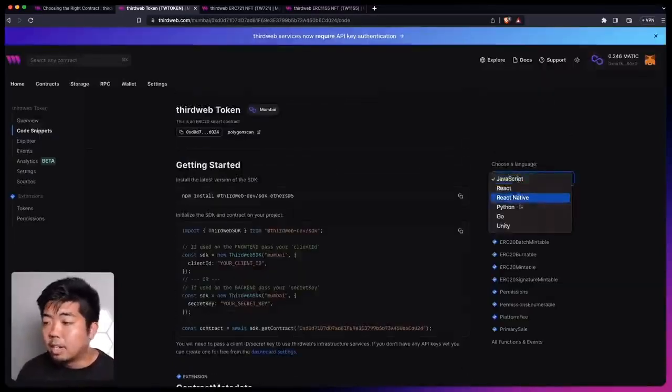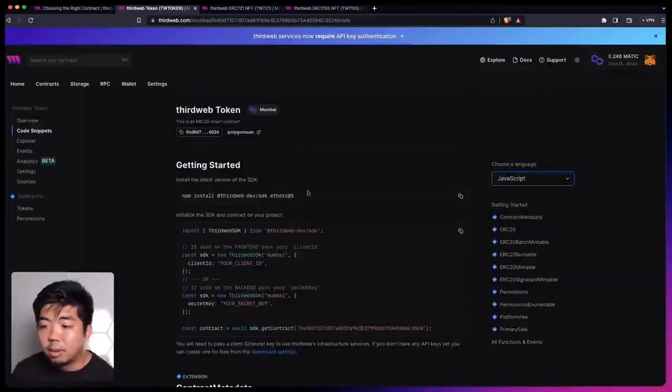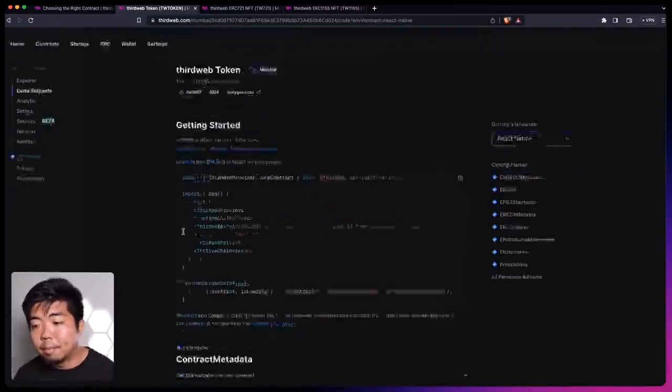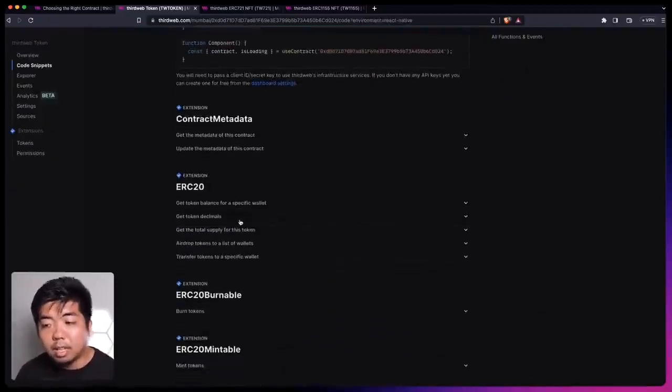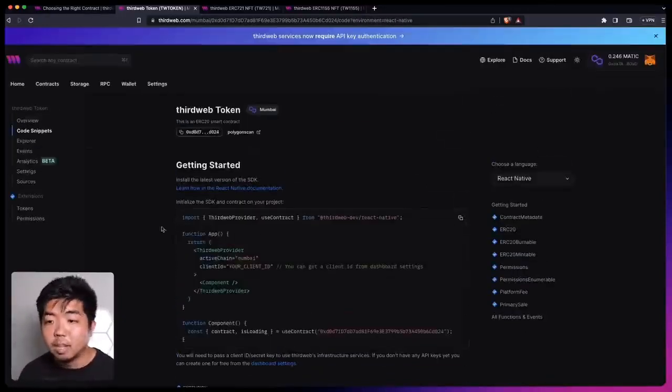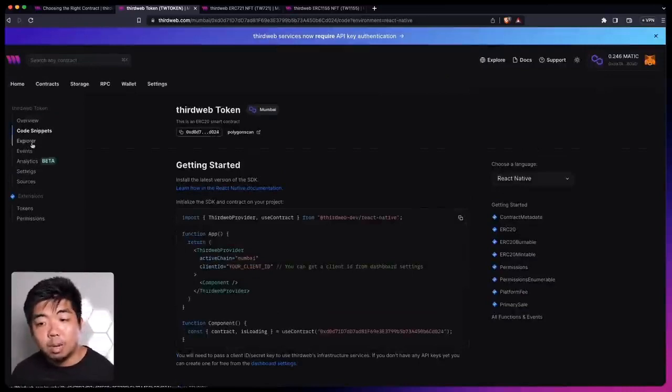In the top right here, you can select your language. So if you're using something like React Native, creating a mobile app, you can see here that the code will change depending on the language you are using. Now in the left-hand navigation here, we're going to skip over Explore really quick. We'll come back to that at the end.